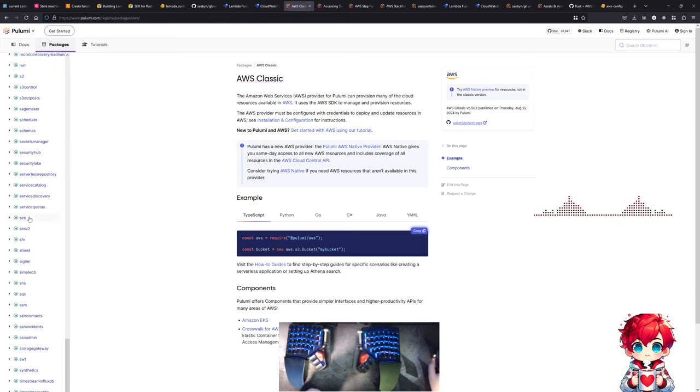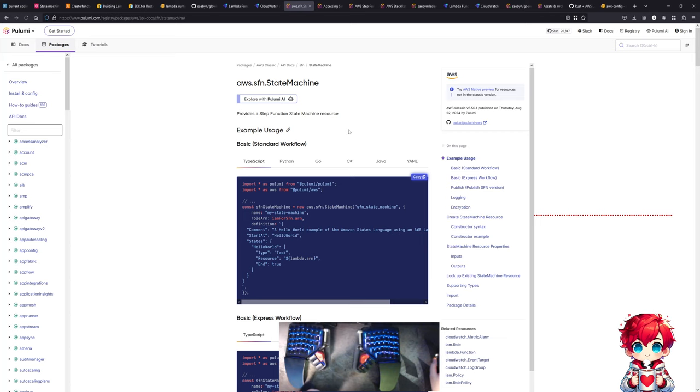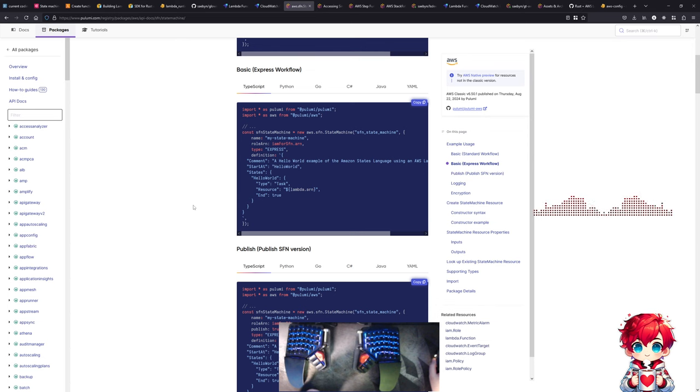Step functions, or SFN. This package is based on the AWS Terraform provider. That makes sense. So we have functions and resources, and you can do something like this. For that matter, you could have a separate JSON or YAML file that you then import or parse and then pass to this, to make that a little bit easier to manage, I suppose.